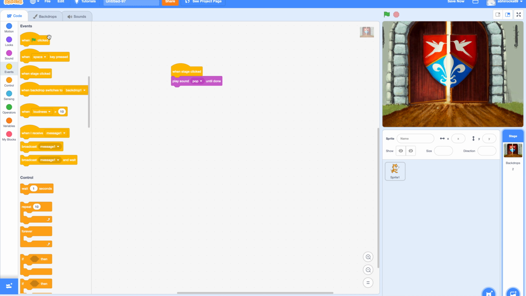Alright guys, that was so much fun. I really hope you learned something new today. In today's video, we learned about the when green flag clicked, the when space key clicked, the when stage clicked, or when sprite clicked. And we haven't got into all the blocks yet. I think since there's not much blocks in the event section, we'll probably take this in 2 parts.